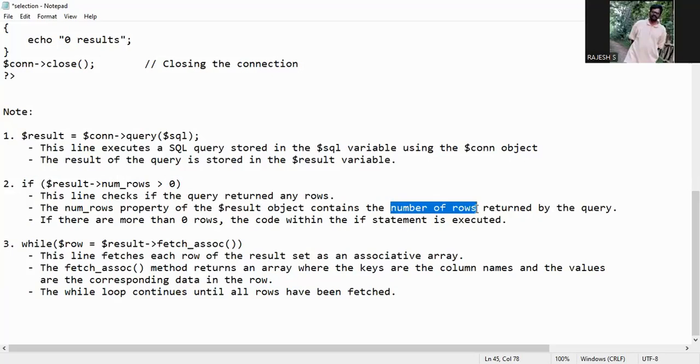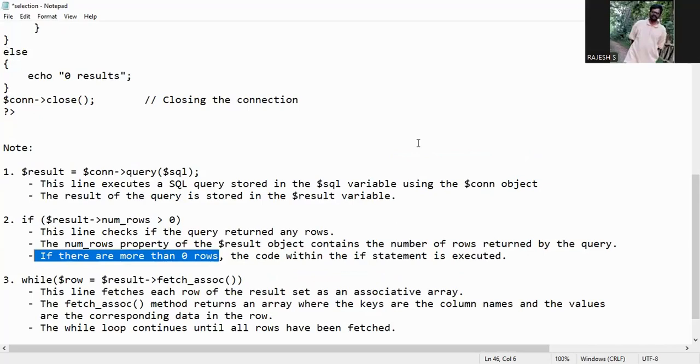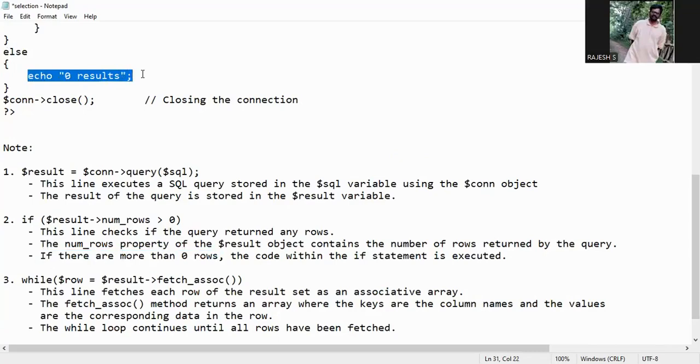So the number of rows in the table will be stored in this property, namely num_rows. In this if statement, the table must contain at least one row. If there are no rows in the table, then the else part will be executed: echo zero result, nothing but no records. If there is at least one row, then the statement will be executed.